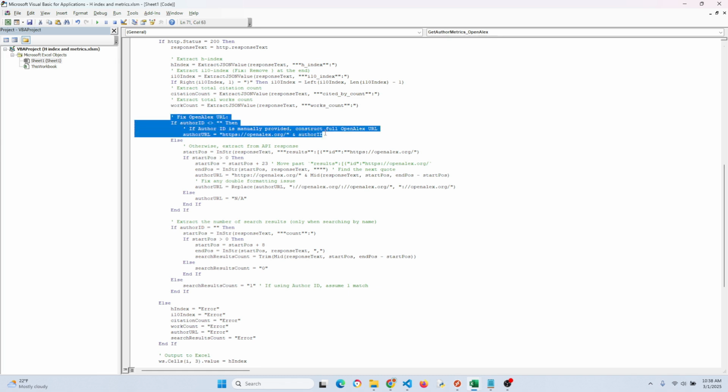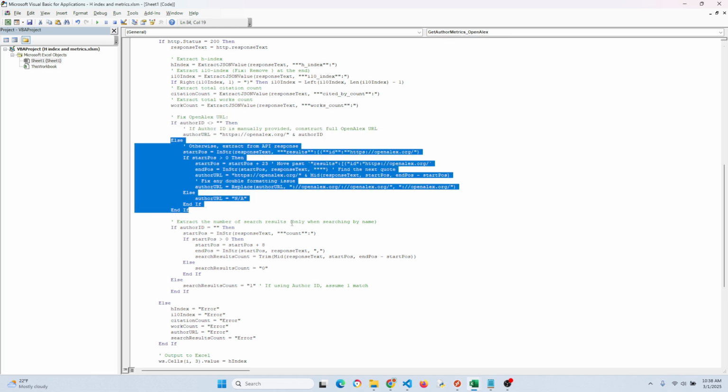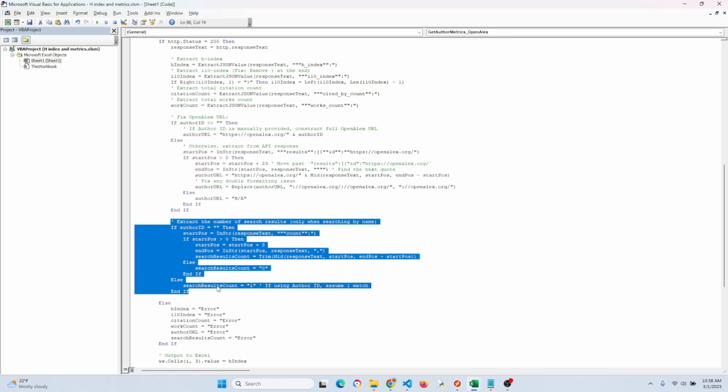Right here, we're just constructing a URL depending on whether we have the author ID or just the name. If we have the author ID, it's very easy. But if we don't, we parse the API response to get the author ID, and then we construct the URL. We're pretty much just extracting a number of search results, because that is kind of useful to know. So when you're searching for Anthony Fauci, it'll give you the 10 or 12 or however many there were. Where Brian Holland, this will be 1. It's just useful to know.